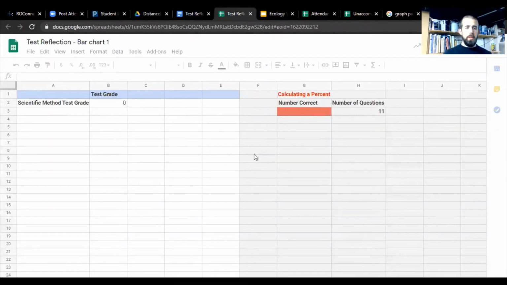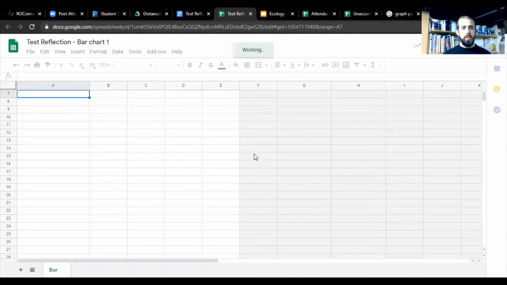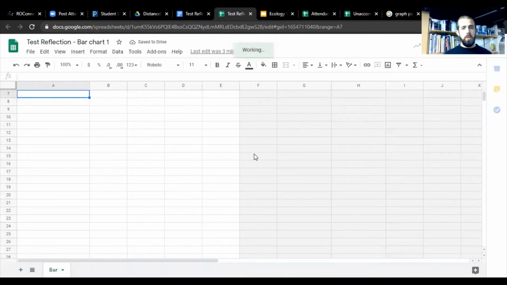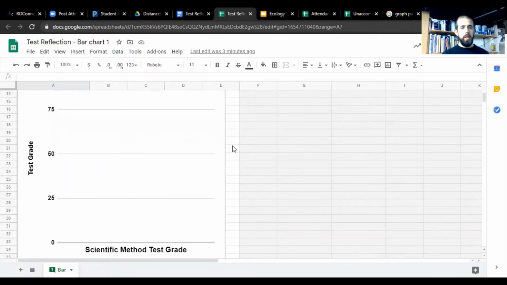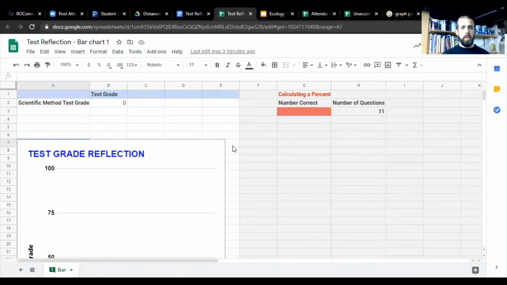And behold, this will open. It takes a second to load, so just give it a moment. And you'll end up with a graph that looks just like the one you saw in the Google Doc. And we're going to see how we can update this graph with your test grade.